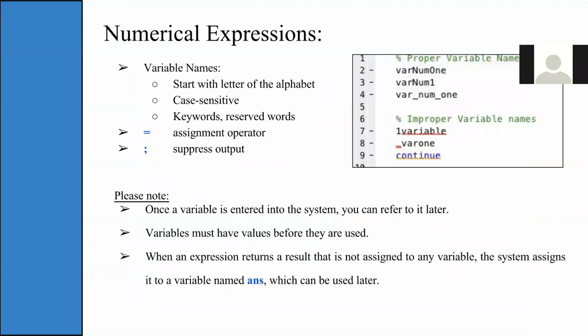So to begin with something simple that we're going to need right away is numerical expressions and creating variable names. Variables are a simple way within Matlab that we can store data in a way that we can understand it later on, just like any other variable that we'd work with.